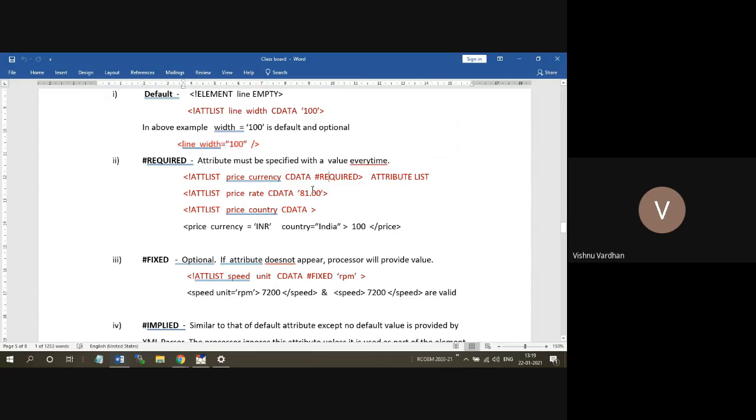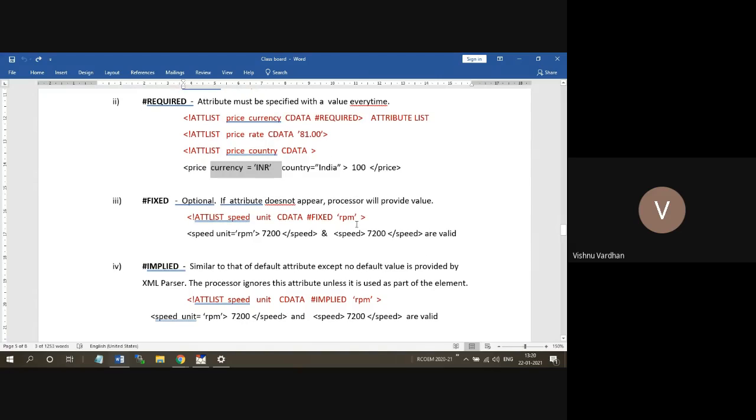Then required, this is very simple to understand. It becomes mandatory for that element to get implemented with this attribute. Okay. So here currency is required. So currency should be there. If you cut this from this element declaration, then it gives an error. So that's why we have to comply with the rules specified in the attribute DTDs.